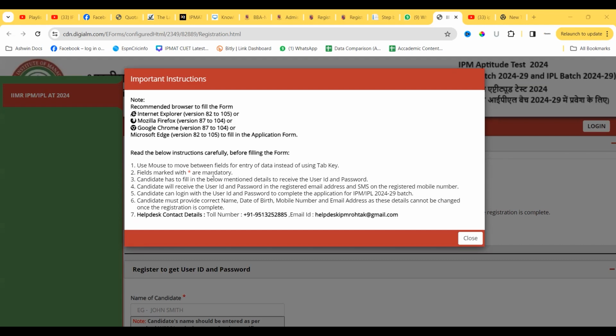Once you open this link, you'll be getting some important instructions where you have been told which browsers to use. The safest browser to use would be Google Chrome. So whether you're using a Mac laptop or a Windows laptop, on both you should have Google Chrome. Now you've just been given that fill all the fields marked with star. Those are all mandatory.